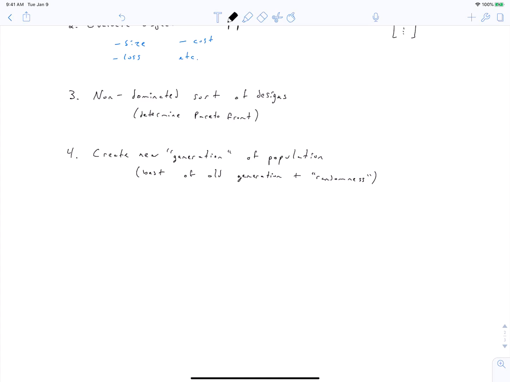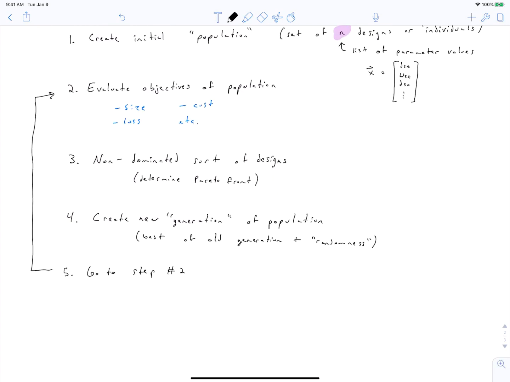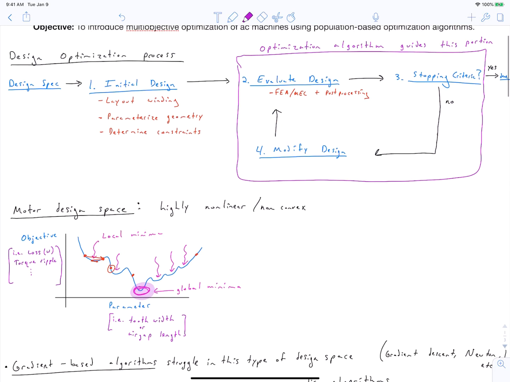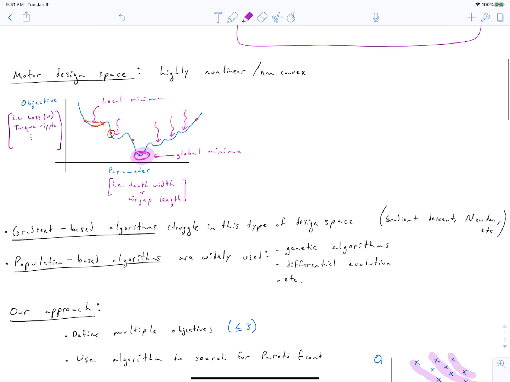So it might retain all the Pareto designs from the old generation, and then perhaps it blends them with some of the less optimal designs, or perhaps it adds some random values to the parameters. And from this, you construct a new generation, and you go back to step 2 and you reevaluate your new generation. So you keep doing this loop over and over and over again until you reach a stopping criteria. So this loop is just a more detailed version of this loop, but described for a population-based algorithm.